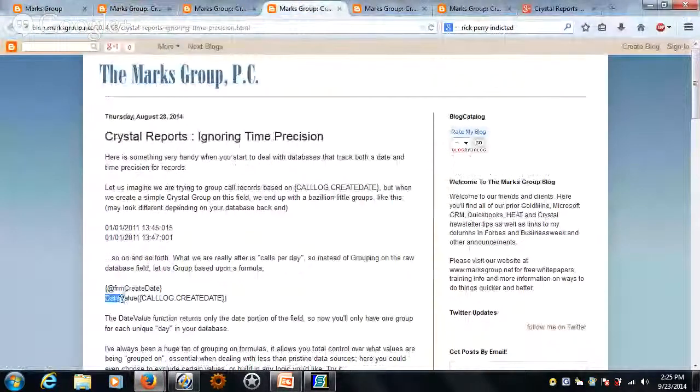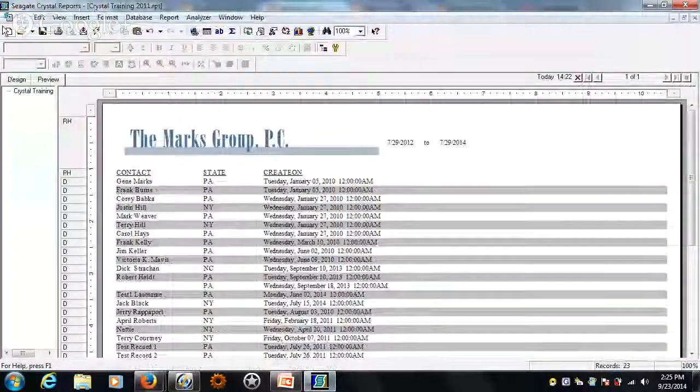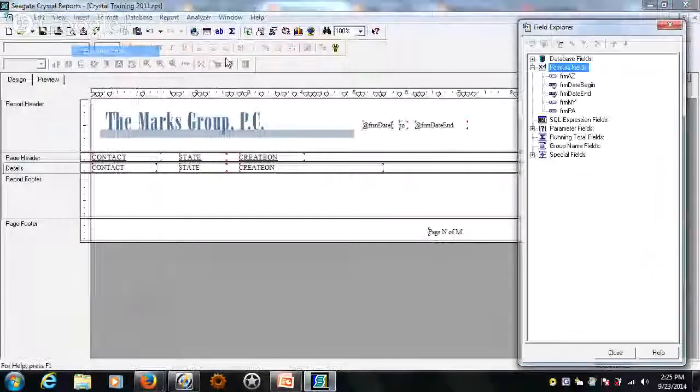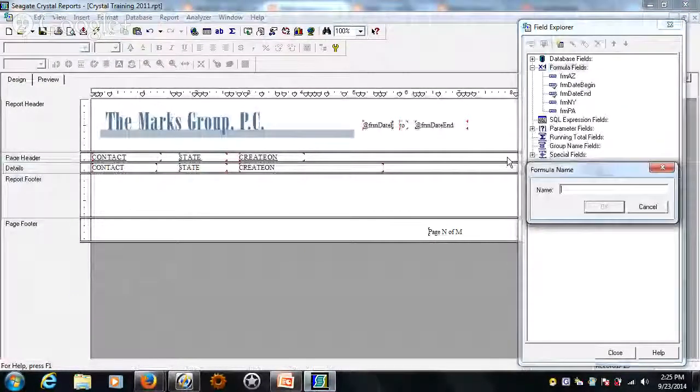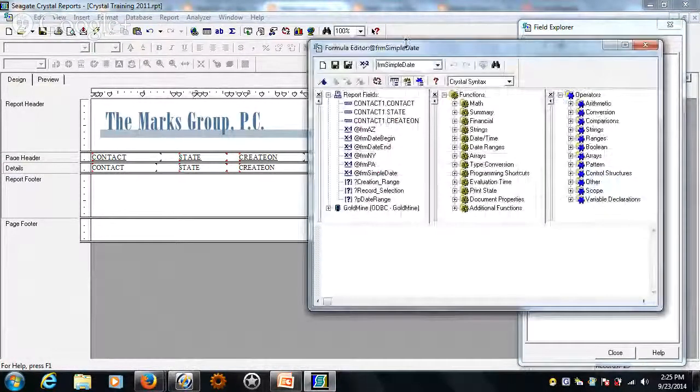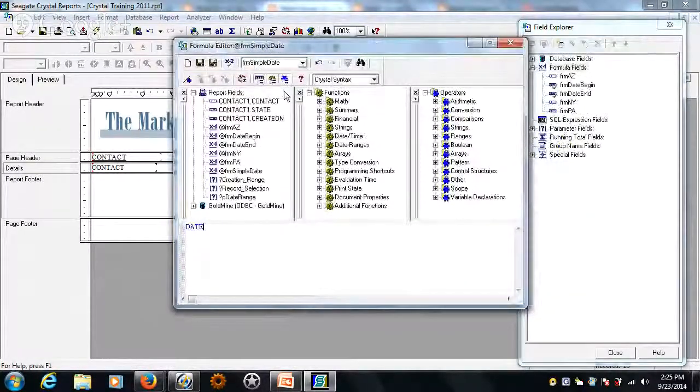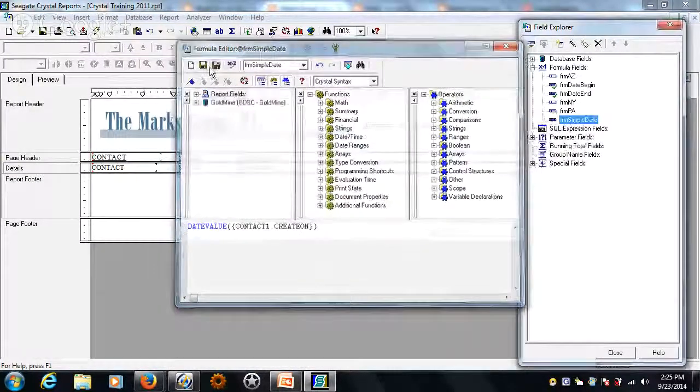There is a date value function in Crystal, and what that does is only return the date portion of a date time value. Let's take a look at how that plays in Crystal. Of course, I'm going to make a brand new formula, and I'm going to call this simple date. All I have to do is open up my date value function and pass our date to it. Always check my syntax, and save and close.